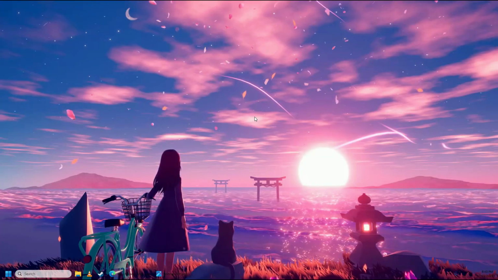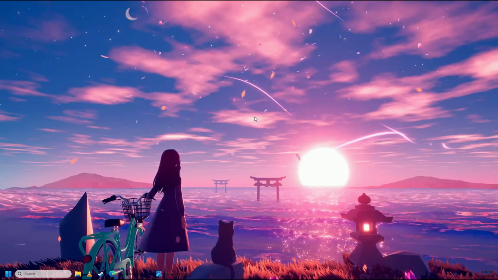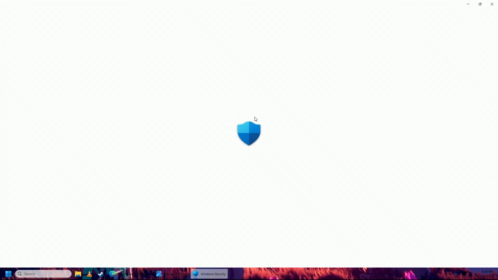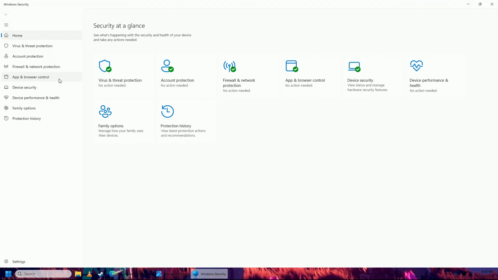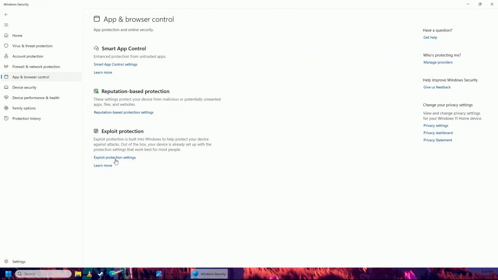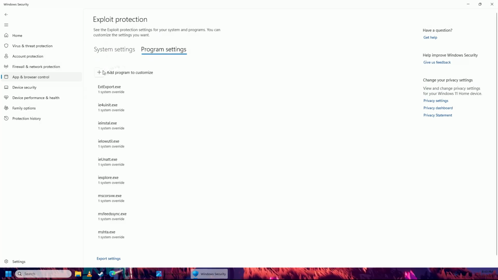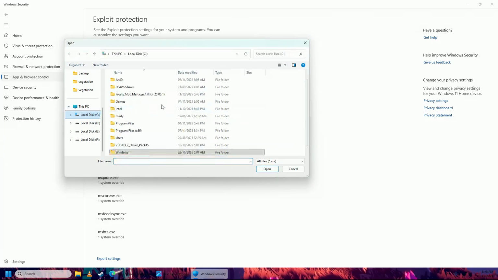And after that, what you're going to do is you're going to open up your start menu again. You're going to write here Windows Security. And then you're going to go into App and Browser Control. You're going to go into Exploit Protection Settings. Go into Program Settings. Click Add Program to Customize. Click Choose Exact File Path. And go to your Battlefield 6 directory.